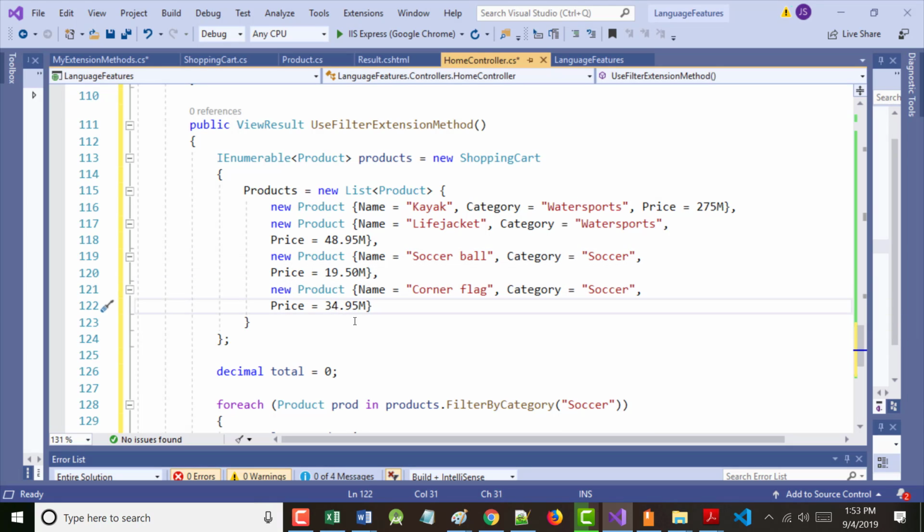19.50 and 34.95. If I'm doing my math right, it looks like 54.45, if I did the math right. So if we save this and run it, that's what we should get. Let's try that and then go back and take a look at what's there.